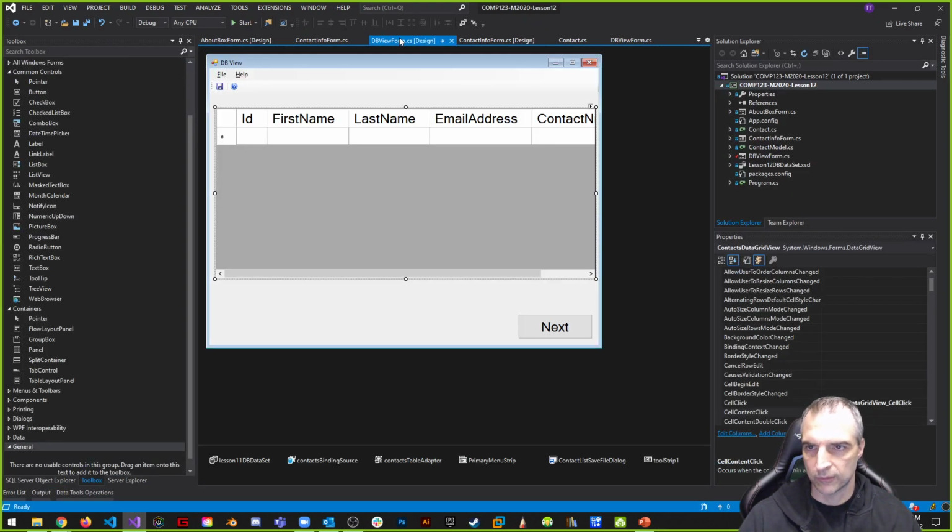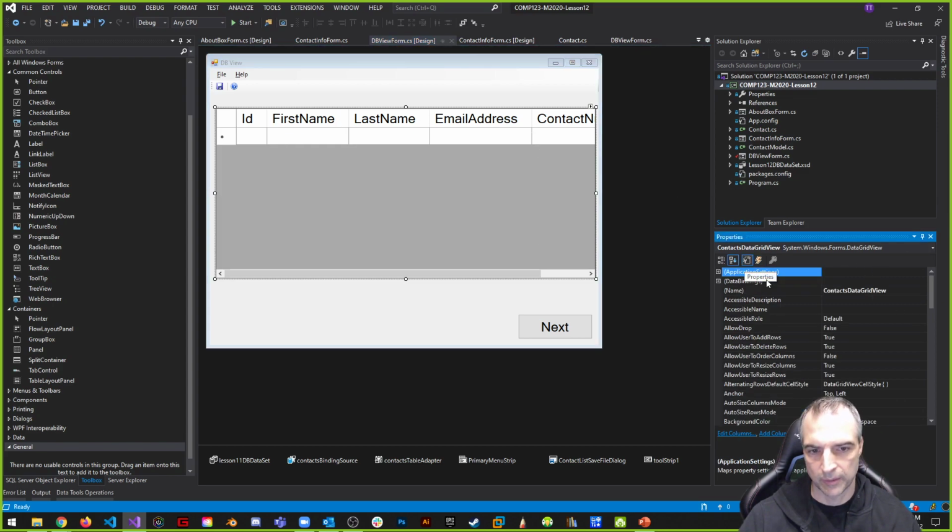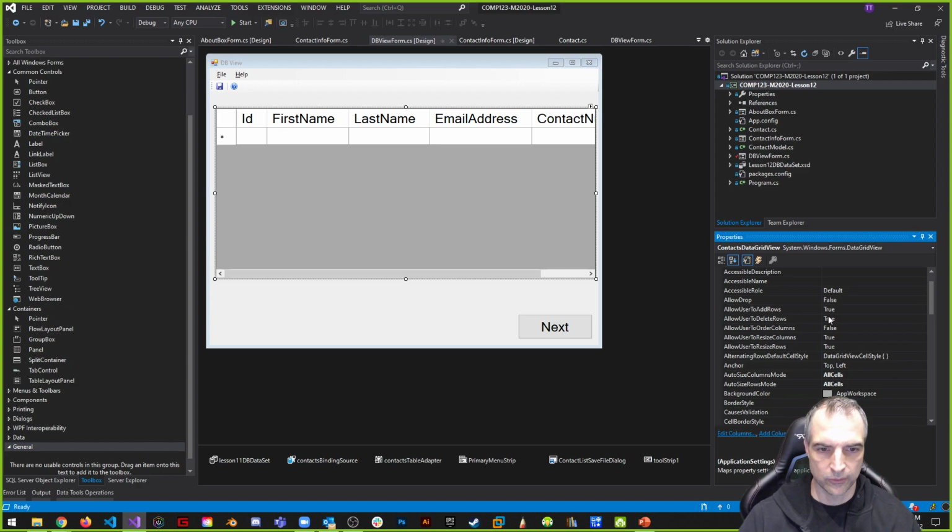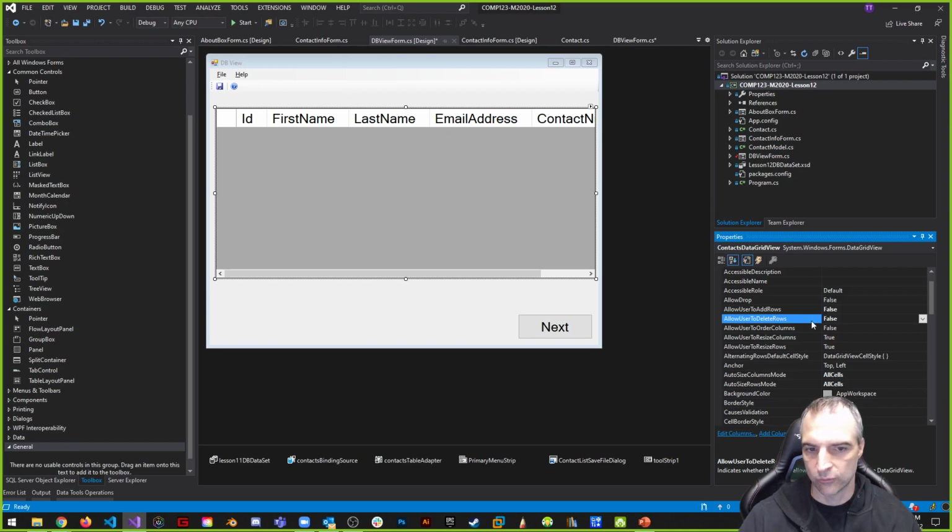So what we need to do is, in my DB view form, if I click here on the DB view and go back to my properties, here's some stuff that we can do. It says allow user to add rows, true. Allow user to delete rows, true. Allow user to order columns, false. Resize. These ones definitely, we're not going to allow, because it's just a view. We want to select it and that's it. No adding or deleting, so let's take those away. False, and then false. This will stop any kind of row adding and deleting.